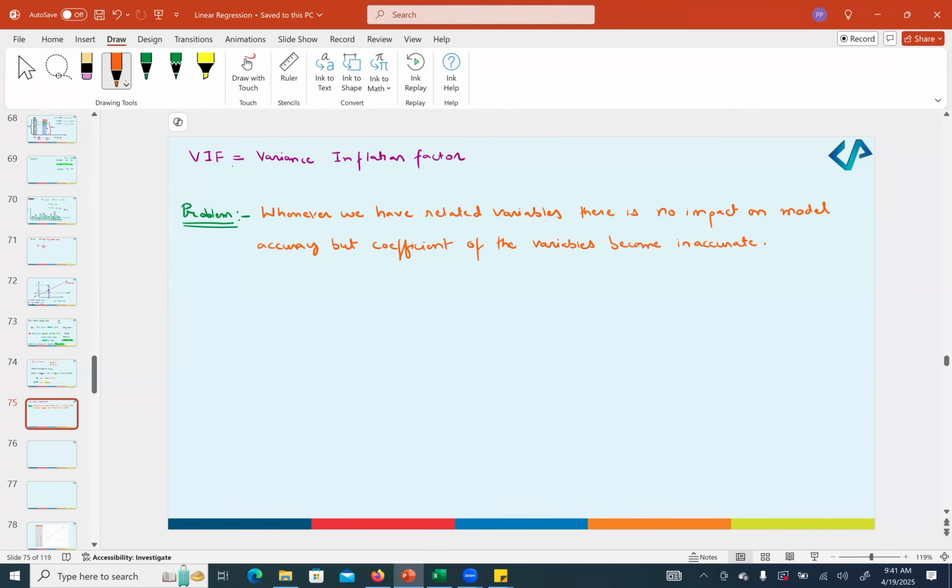and you are planning to use that model only for prediction. You don't care how that model is built, how each variable is contributing to that model. All I care about is what your prediction is. If you're only interested in prediction, then there is no need to do VIF, because the problem that we are trying to solve using VIF is not having any impact on the model accuracy.